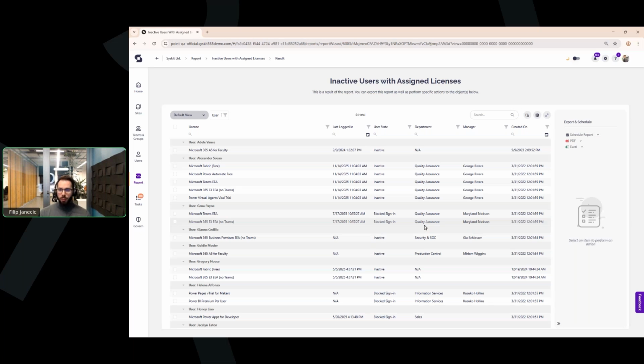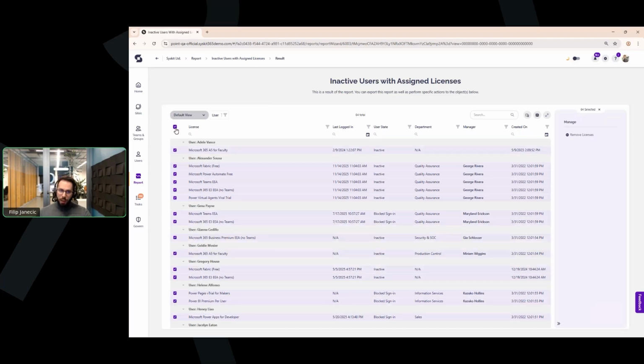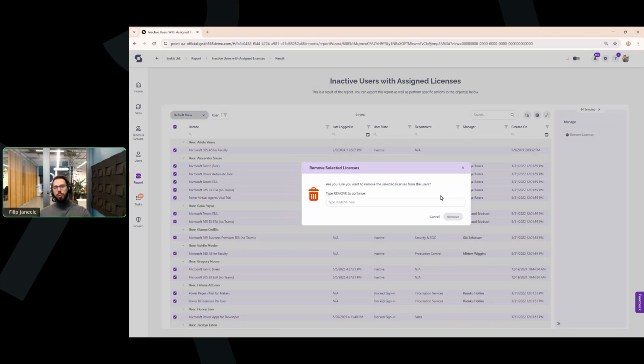This shows both inactive users and the ones that have blocked sign-in. And here you can see that the licenses are grouped by each user. So you can select the license for a user if you want to remove it. If a user has multiple licenses, you can also select only some of them to remove, or you can just select all of them, or you can just say, I want to delete everything from this list, and you simply click remove licenses here on the right, and that's going to remove the license from those users.